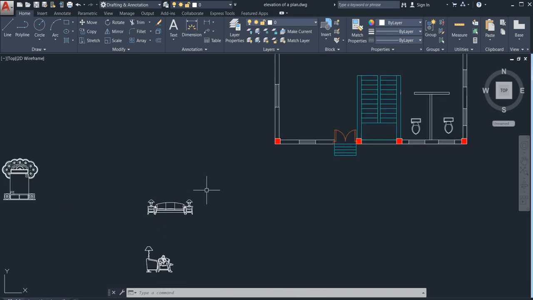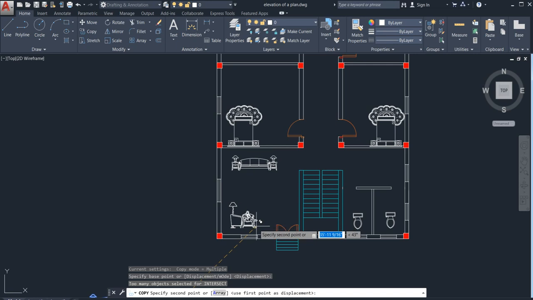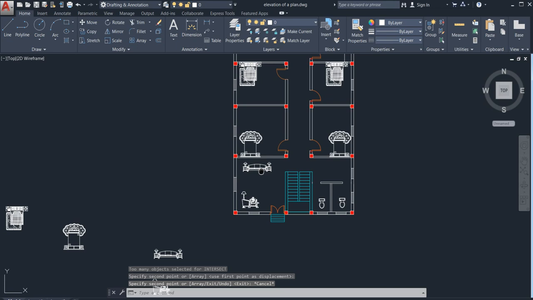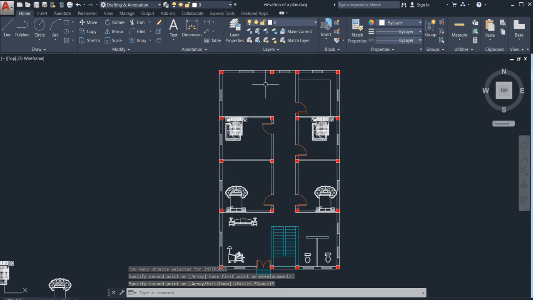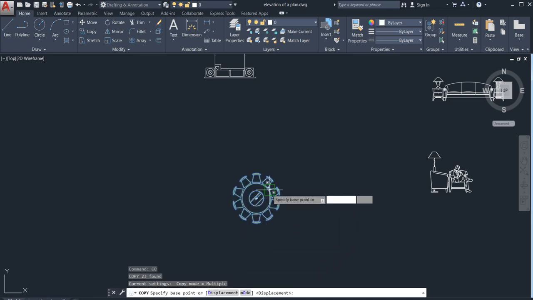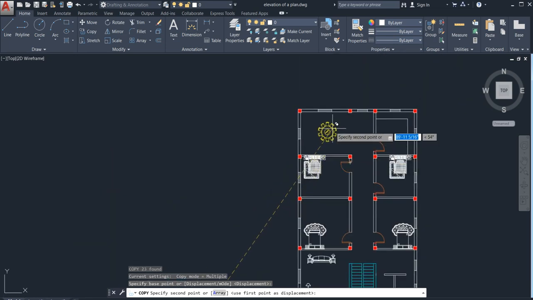Now I need to keep both of these. Go for copy command. You can change its color also. So I will keep it here. You can see it looks good, right? After that I need to keep this here as a dining table. So I got it. Go for copy, CO. If you have not watched my previous video, please go and watch it. It will really help you for adding these CAD blocks.